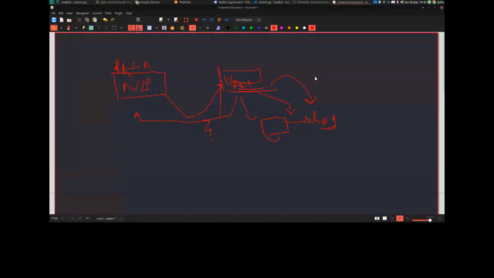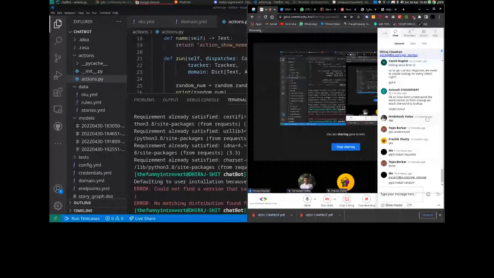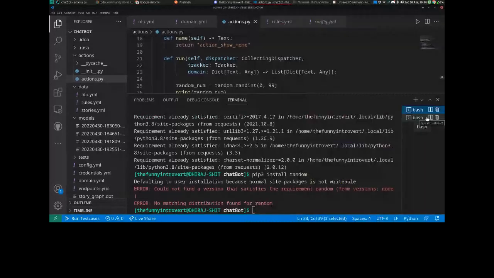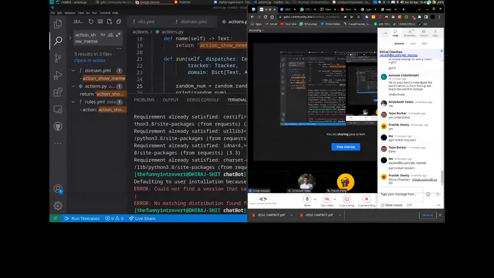So I will create another bash. And now that we are done with everything, are there any errors till now? Just give me a yes if everything is good. Sorry, not error. Give me a yes if everything is good. And I hope I have mentioned action show meme everywhere. Okay, domain, action, and rule set. Okay, everything is good. Just give me a yes if everything is good, and we are pretty much done with our session. It's just one last thing remaining to test everything, and just recap.